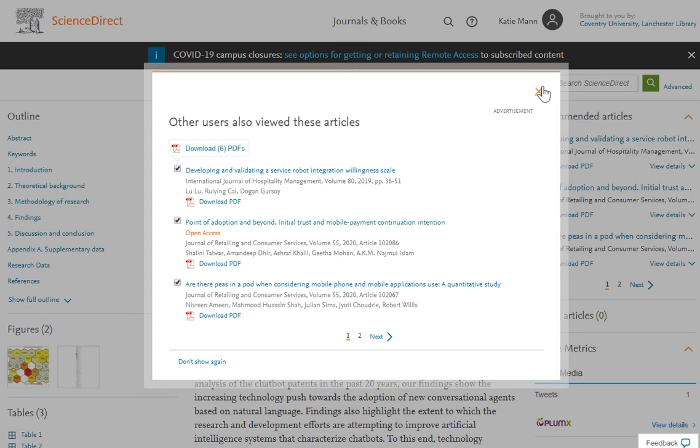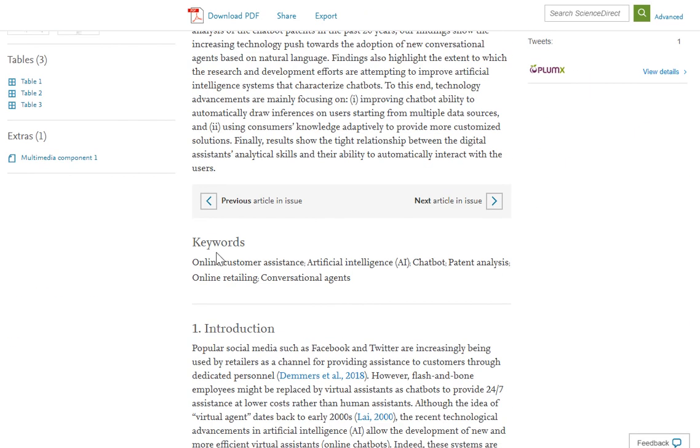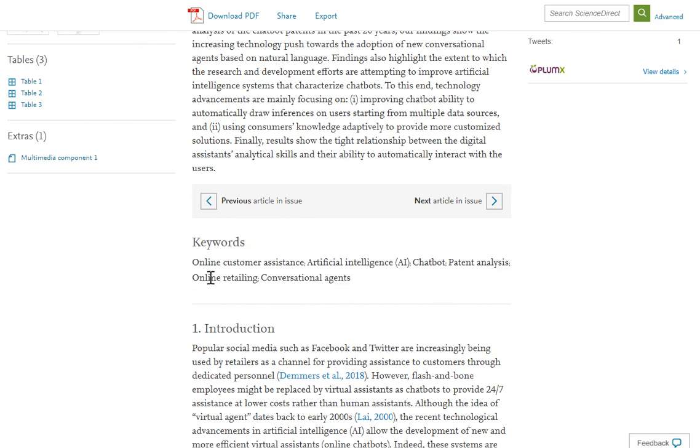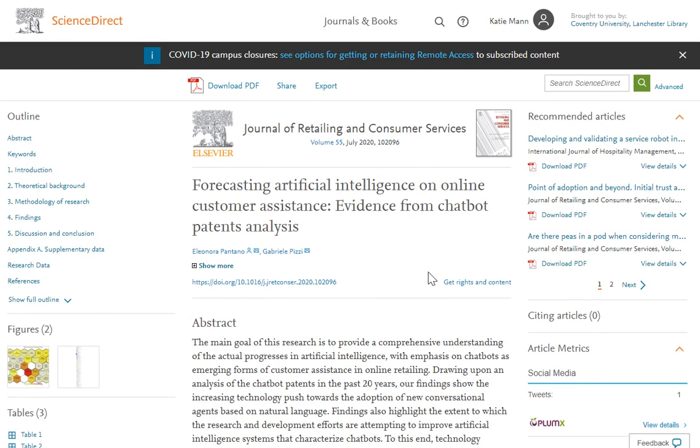So here's my article again. You'll also see there's keywords that are associated with the article, so it can be useful to look and see what words have been used, and then you can try searching those keywords as well to get better results. So that is it.